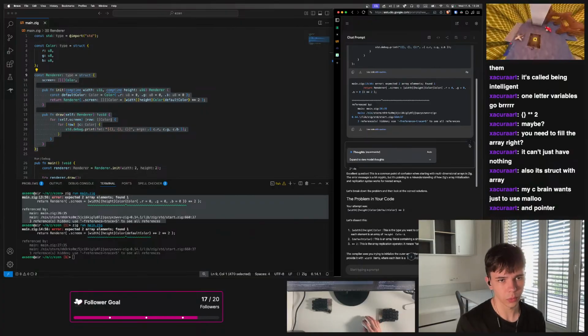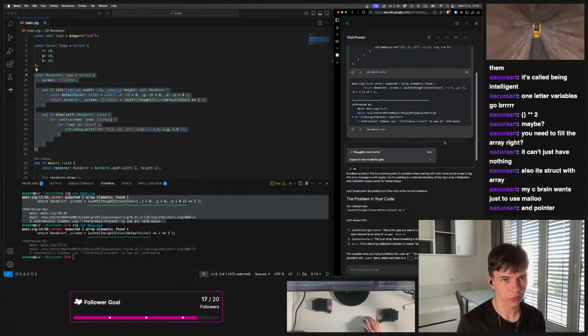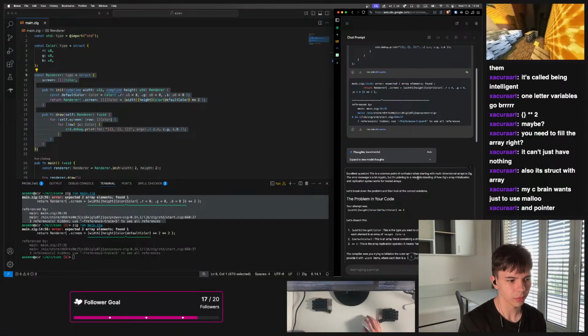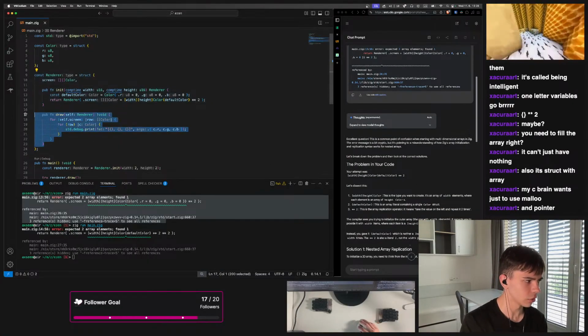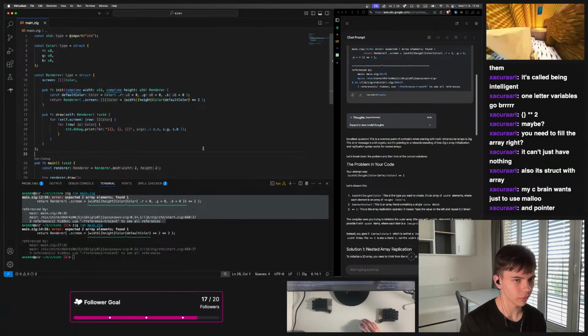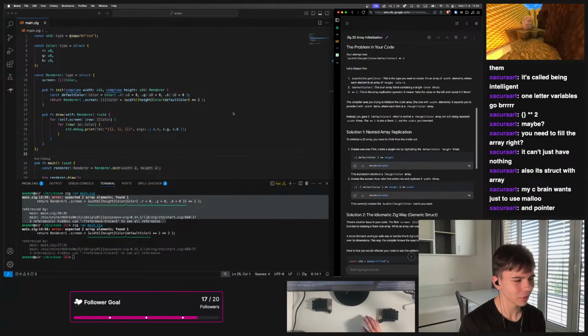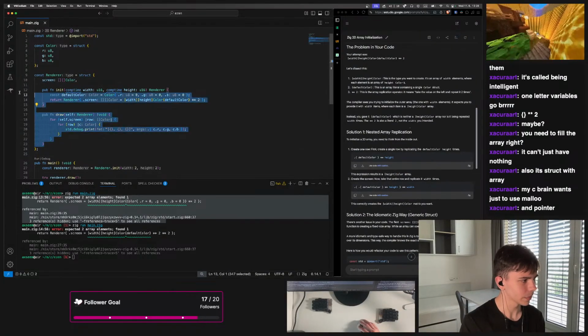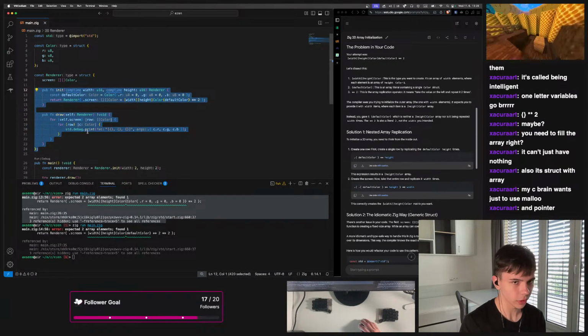Also, it's a struct with an array. My C brain wants to just use malloc and a pointer. I mean, you can't use functions on malloc and a pointer. It's not just an array. It's a structure with 2 methods on it.